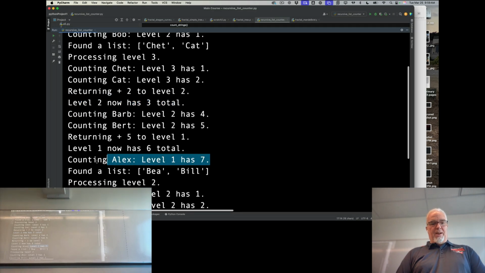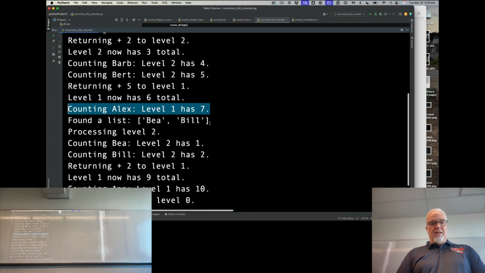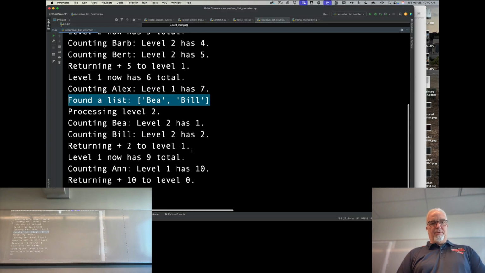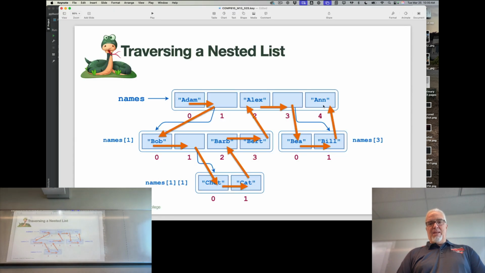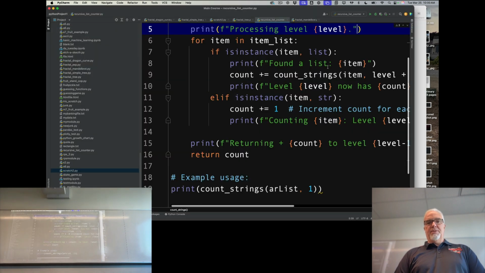Now we count Alex, and level 1 has 7 total. Then we find B and Bill, that list. We add 2. It returns those 2 back to level 1, which has 9. And then we count Ann, and we have 10. So it's a bit of a brain bender, but watch this.